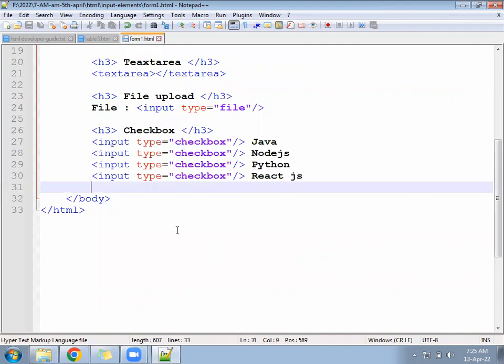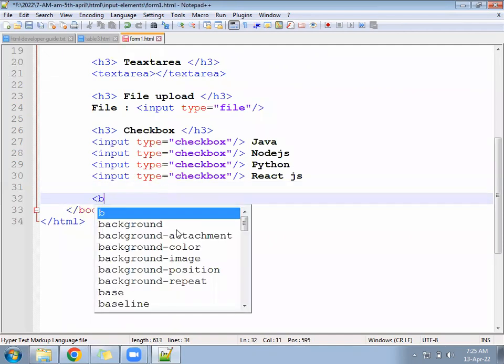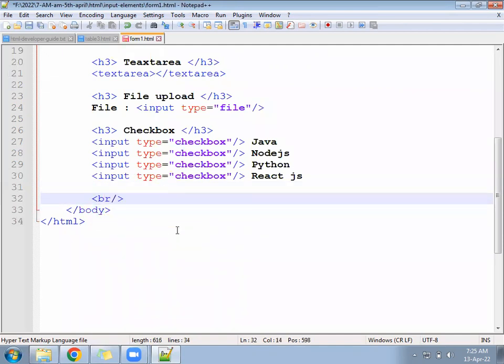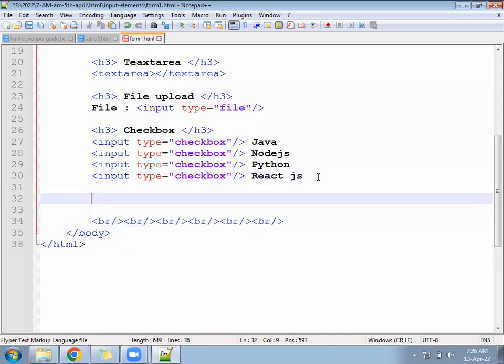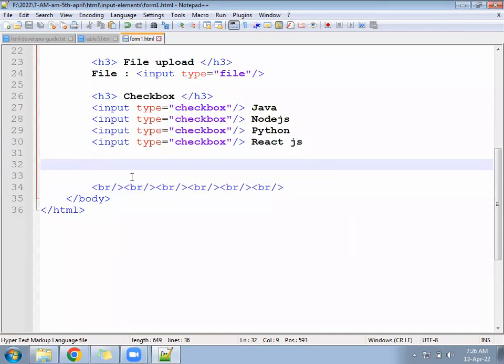Come next. Let's write some BR at the end. By default, there will be some gap at the end of the screen. I have added some BR so that the output will not touch the bottom section of the screen completely.